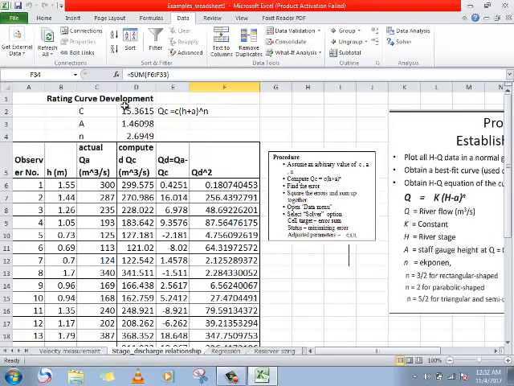Therefore, these are the constants. So if you get after this time the stage value, this is once the actual stage and the actual discharge measured parallelly.